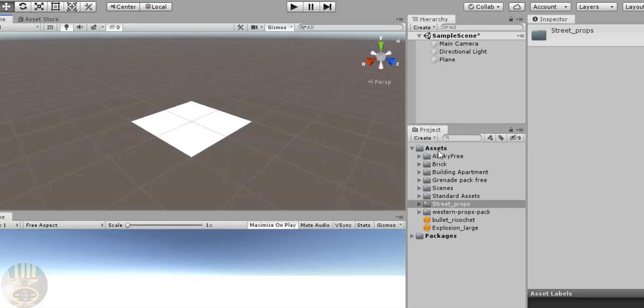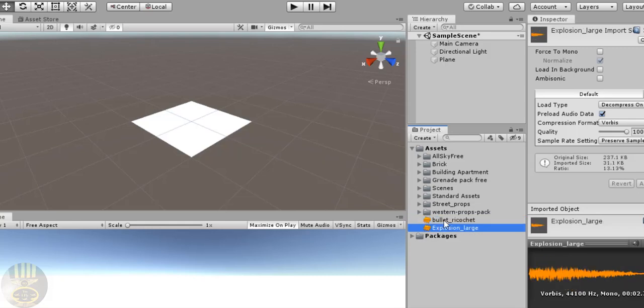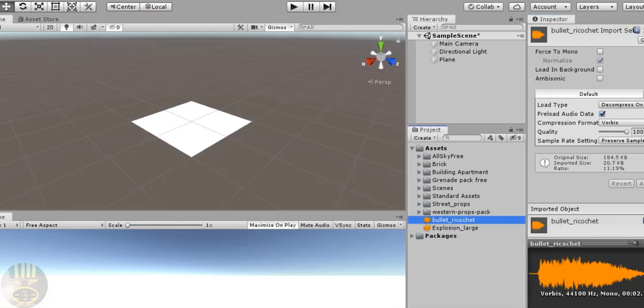Now the next thing I'd like to show you guys is I've also added my own sound that I intend to use. This is for explosion, and the bullet one is going to be for when the explosion is actually shot from the weapon.